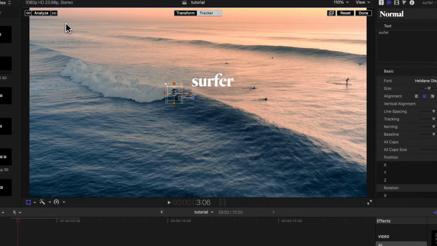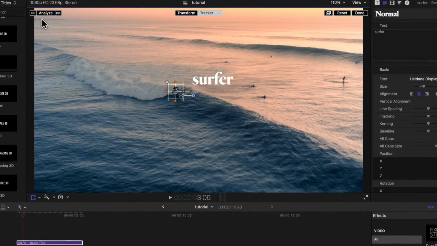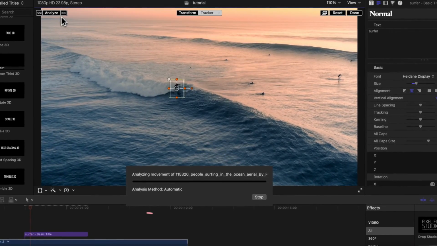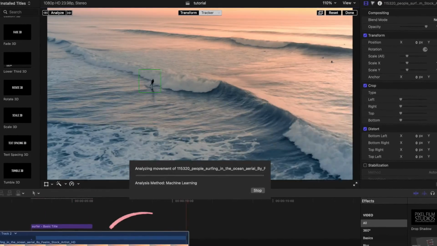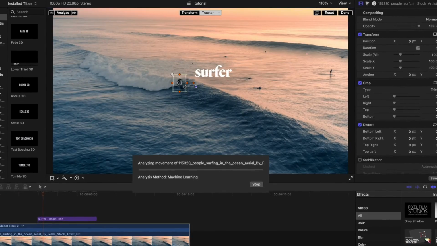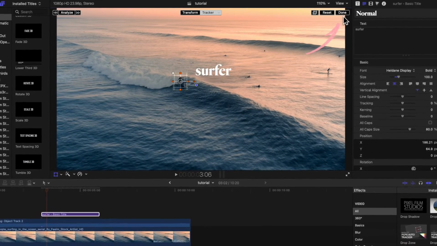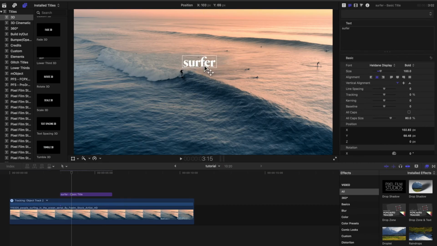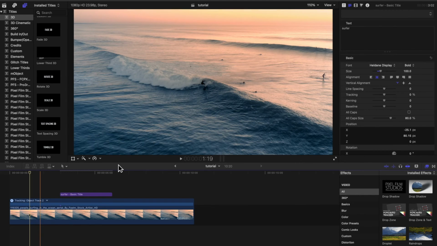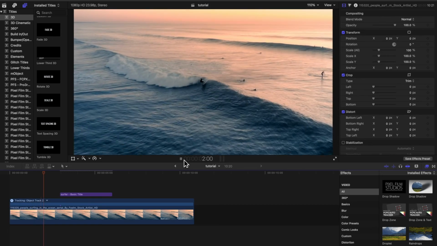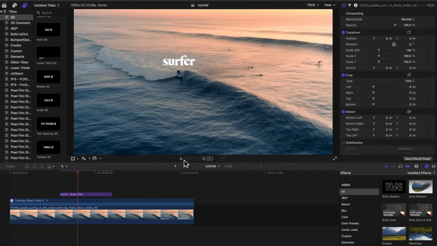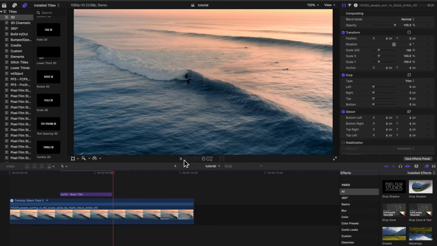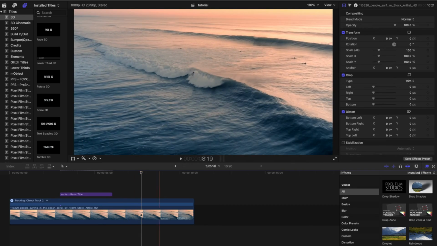Then we press analyze at this upper left-hand corner, and it's going to analyze the entire clip. Then you want to press done, and you can move your text to wherever you want. I just want it right over the surfer, and then let's test it out. And it smoothly is tracked right over that surfer. You can move that anywhere on the clip and it will be tracked.